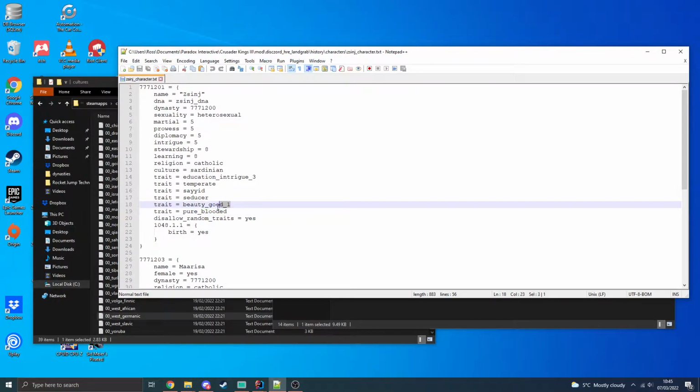As you can see, beauty good 1 here is comely or pretty for female characters. And you can have beauty good 2 and beauty good 3 and beauty bad 1, bad 2, bad 3, and it's the same for all those traits with different levels to them.